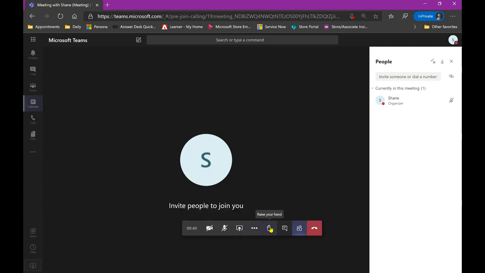Here I have the ability to raise my hand. This is a new feature, so you may not have availability to it yet. But what this does is it allows you to let somebody know that you're ready to talk, or it allows you to take quick polling. You can say, everybody raise your hand if you want to do this, and then I'll show you how many people raise their hand. I've clicked raise my hand, and now you can see over here in the list of people in the meeting, it shows the hand icon next to my name, so you can quickly see how many people have their hand up.